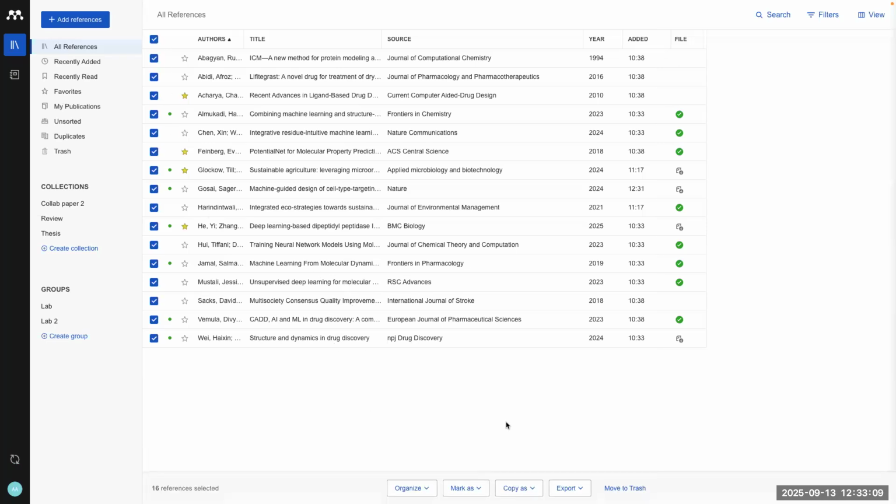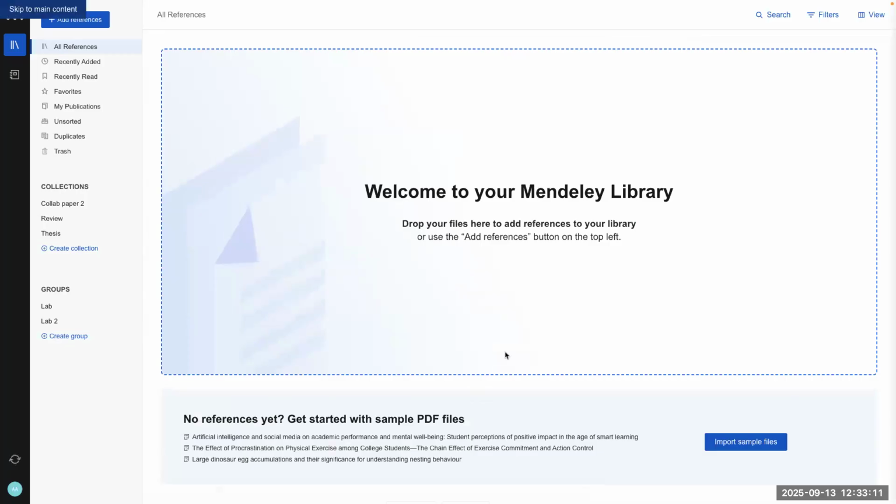For example, if I delete all this and move it to trash, now I have a welcome screen. This is probably the screen that you are seeing in front of you if you use Mendeley for the first time. So there are many ways to import references. I'm assuming, let's say, that there are four.